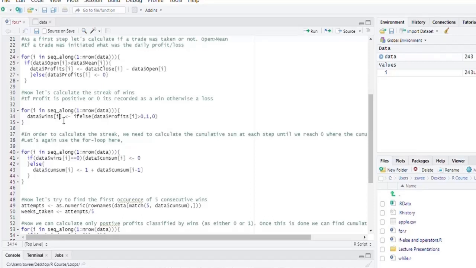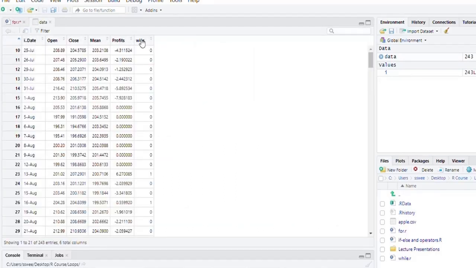And this is now iterated through each and every row inside of the data frame. And we record wins to be a binary event, either 1 or 0. So I'll run this piece of code now and we can look at the results. So if you look at the results here, data dollar wins column. So most of the days it's 0. It's either 0 because the trade was not taken, like in this example, or it's 0 because it was a loss. And whenever there's a win, it's recorded as 1.